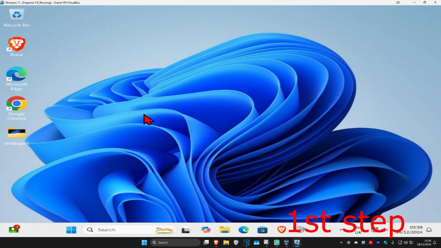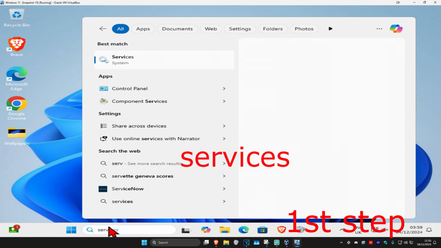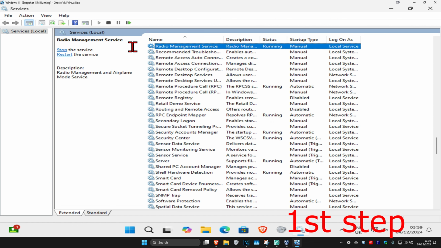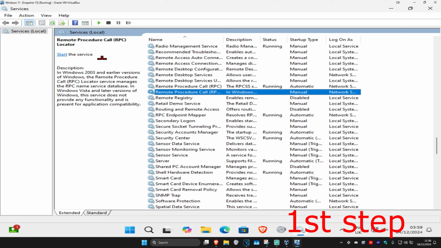So guys, for the first step, you're going to head over to search and type in services. Click on it. And then once you're on this, you're going to click on any service one time and then click on R on your keyboard. Now you're going to find Remote Procedure Call (RPC) Locator. You're going to double click on it.